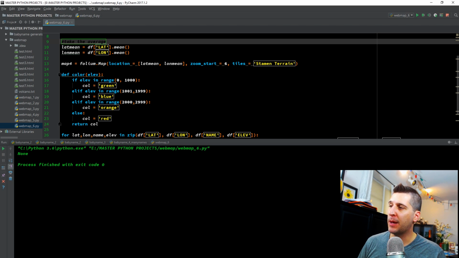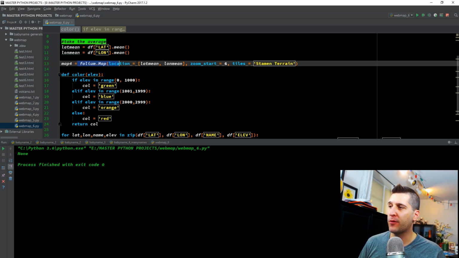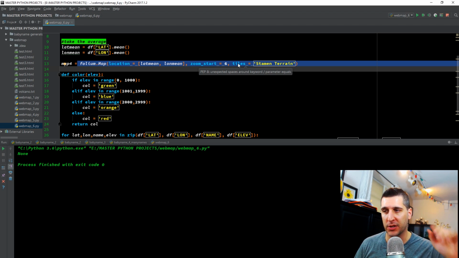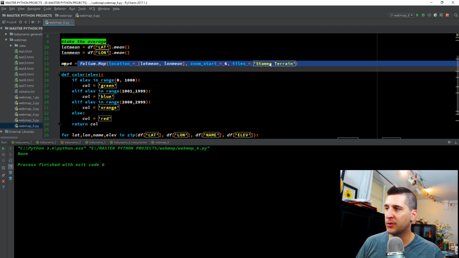Map 4 equals folium.Map, location equals lat mean, long mean. Remember before, when creating the map object, we were inputting a specific latitude and longitude. Now we're saying get the latitude and longitude from the data file, take the average of all of them, and make that the center point of the map we're creating. Zoom start is going to be 6. I zoomed out a little bit, so before we were at zoom 15, now we're at zoom 6 because we want a little more of a bird's eye view, and same tile statement, terrain.